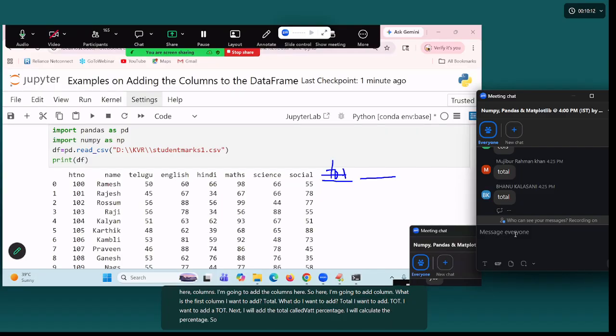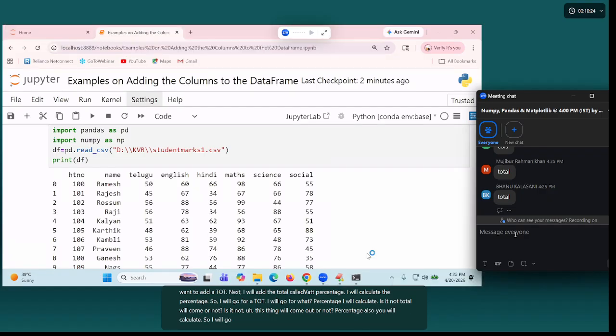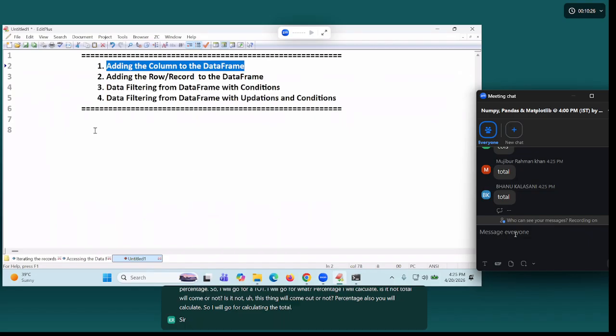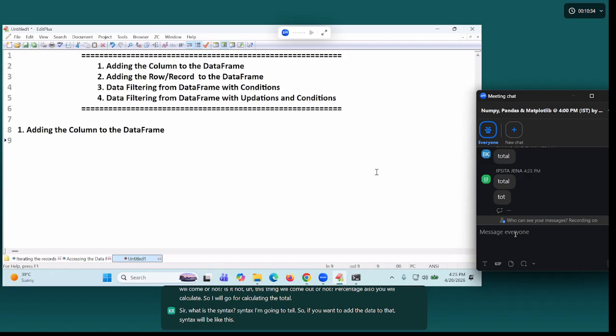So I will go for TOT. Percentage I will calculate. Is it not, total will come or not? Percentage also I will calculate. So I will go for calculating the total. Sir, what is the syntax? Syntax I am going to tell. If you want to add the data, the syntax will be like this.